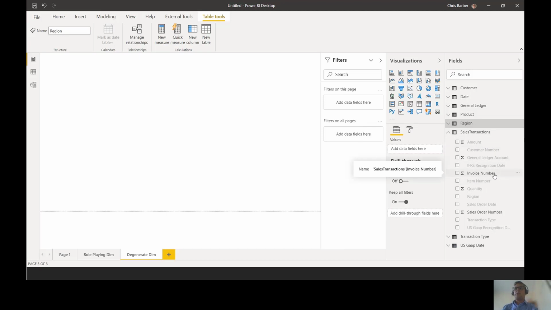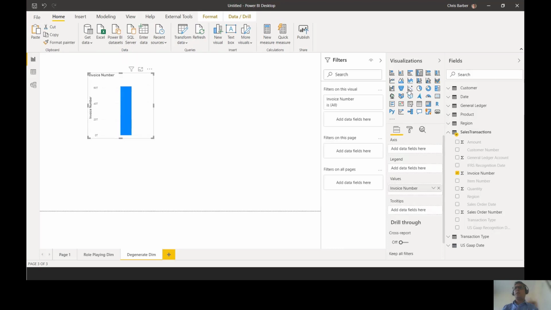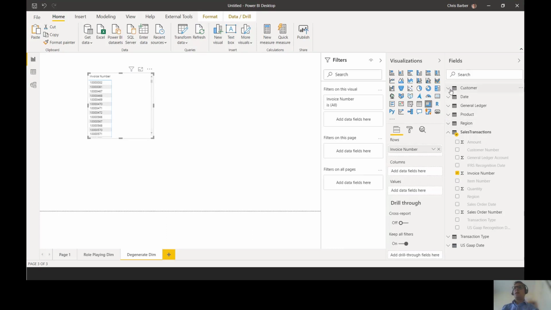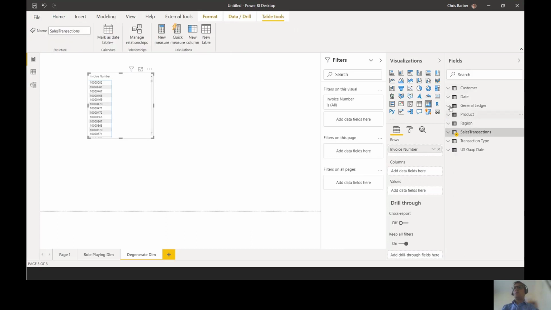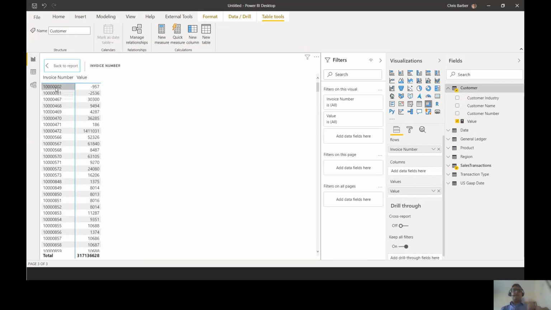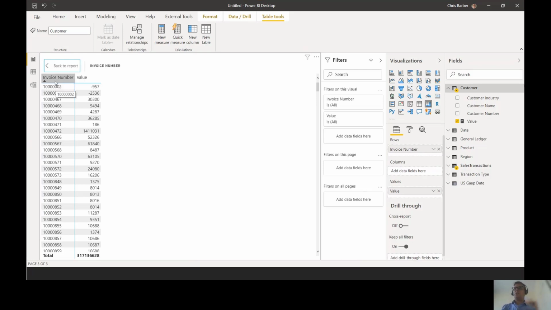So what we can now do is take our invoice number and drag it on to our canvas. Let's change this over to a matrix visual here. We want to sum our invoice numbers. Let's put them on the rows. And then we can look at invoice number, and we could, for instance, look at invoice number by value. And there we have it, our invoice number value, which might be something that our users really want to make sure that they look at. So that's degenerate dimensions. Again, I would always think carefully before including those within your models.